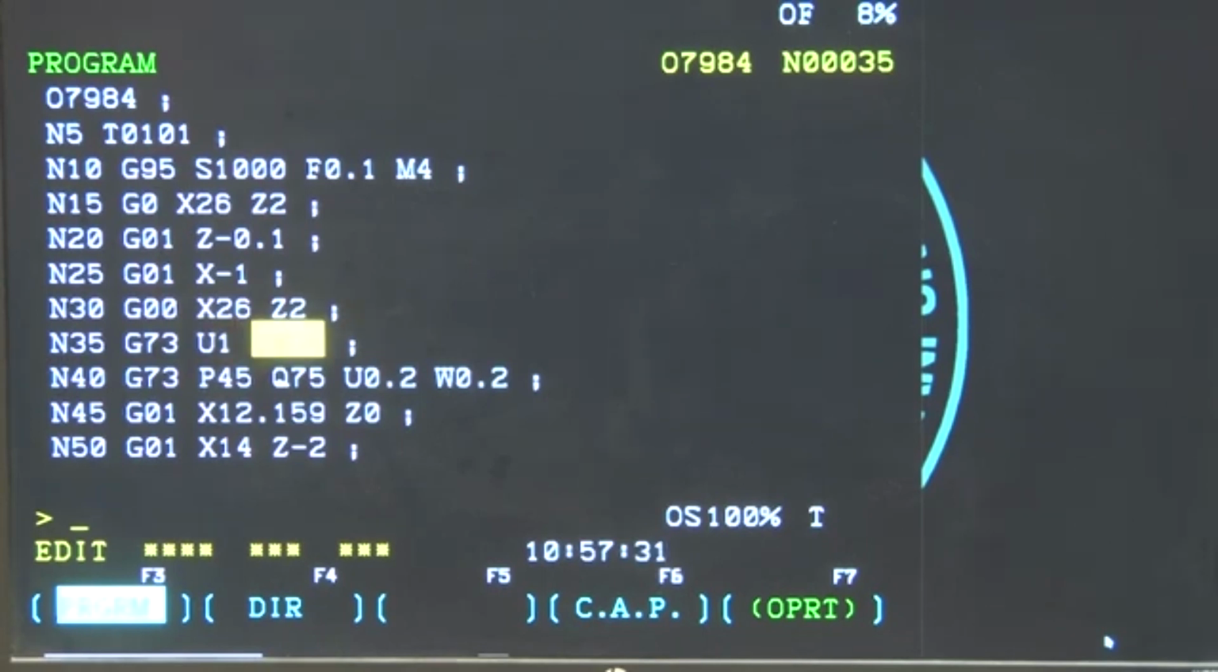So, U is the incremental and 1 is the value, that incrementally you are giving the depth of cut and the value is 1. R is 0.5, R is the retract height after depth of cut finishing. After that you have the N40, N40 is the G73, P45, Q75, U.2 and the W.2. So, G73 is the first block, we have already told you that is the counter turning cycle, and then you have the P45. So, P is the first block for the programmed shape, that is the block number, and you are going to the 45.